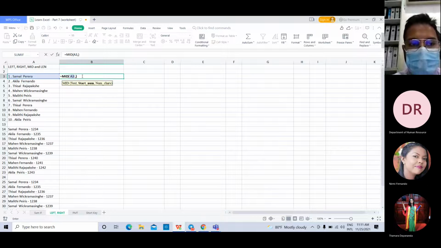Starting number, in the sense, if you see here in this cell, from 1 up to S, there are 5 characters, right? So 1 is the first character, space is the second character, the full stop is the third, another space is the fourth character. So we have to give the starting number as the fifth character. So let me select 5 and then a comma.